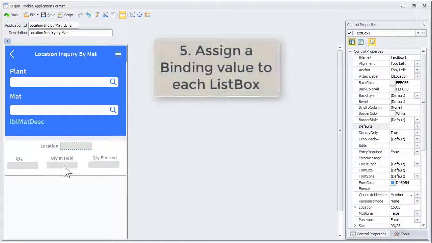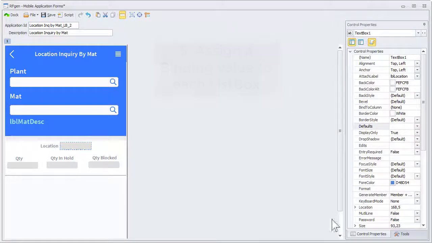Finally, let's bind the objects to their respective column list values. The first text box corresponds to column 1 of the list box, so we change the bind to column to 1. We'll repeat this process for the next 3 text boxes.